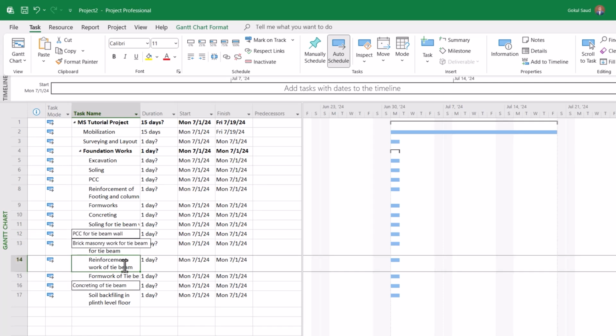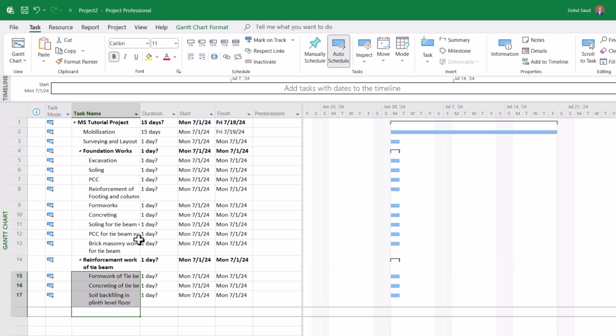Let's say that you want to remove this task over here, reinforcement work of tie beam, from the foundation works. You don't want to keep it inside the foundation works. So you just click on this task, and after that go over here and click Outdent. Then you will see that it is outdented, and it has accidentally made this the summary task for all these tasks. Then you have to select all these tasks again and outdent them as well. And now you can see that these tasks are not a part of the foundation works. Now they are a part of the MS tutorial project task, right?